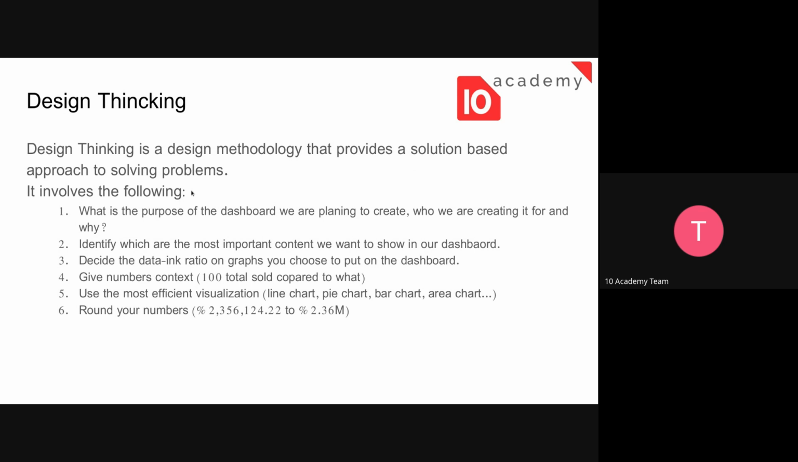The other thing is the data-ink ratio on your graph so that it can be appealing, right? So not too colorful, you have to think about that. And also when you put numbers, you have to give a context to it, right? When you say 100 total sold, what does that mean compared to what? That number must say something. So you have to give it a context.